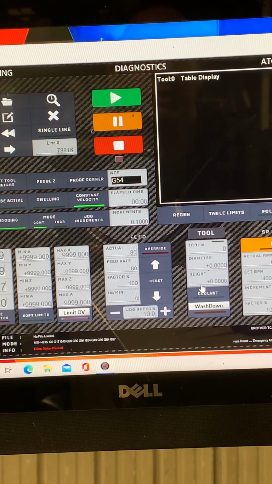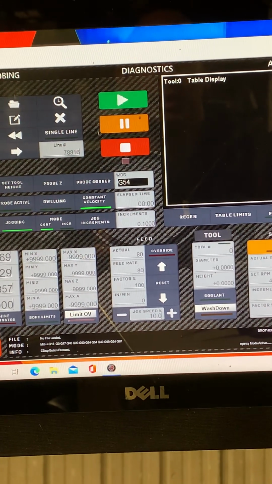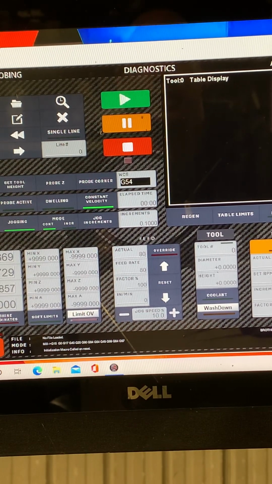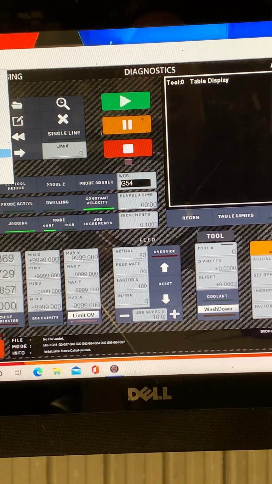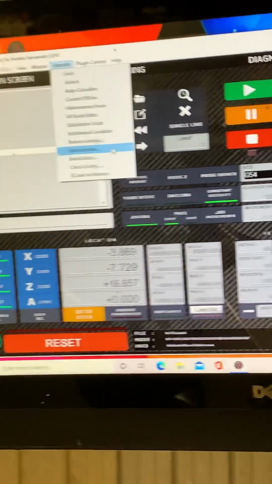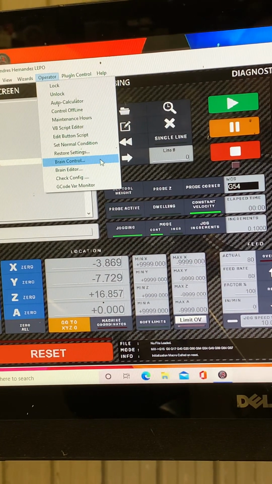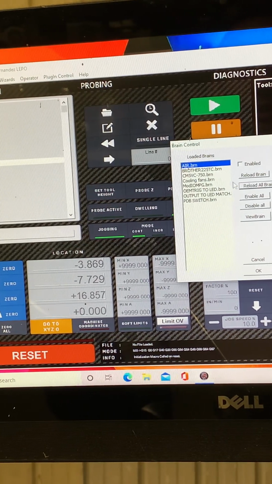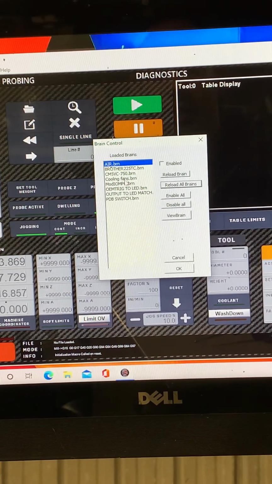I have my program running. Let me see if I can just... well, I'll probably have to reload it. Sorry. So you have to come to brain control. Go to brain control. Reload all brains. Then my cooling fan brain is right there now.